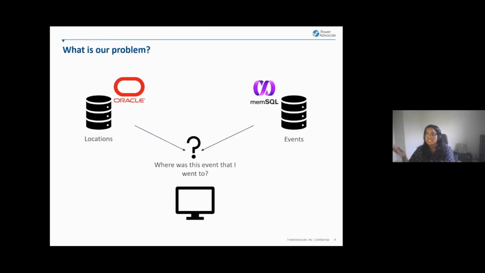And so here's an example of a problem that describes that. We have a database that has a table called locations, and it's in an Oracle database because we want it to have relations with other pieces of data in our database. And then we also have a table called events in a MemSQL database, which is really able to handle aggregating data quickly, so we can do large computational queries on that.